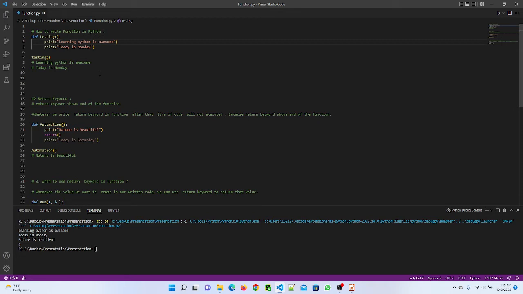I have the same example here written in my Visual Studio Code. So here I mentioned the function name started with the def keyword. I mentioned def and here my function name is called testing, followed by parentheses and a colon. And I mentioned the print method. At the end I'm calling the function followed by the parentheses. After executing the program, it shows me: learning Python is awesome and today is a Monday. So this is the way you have to define a function in Python.